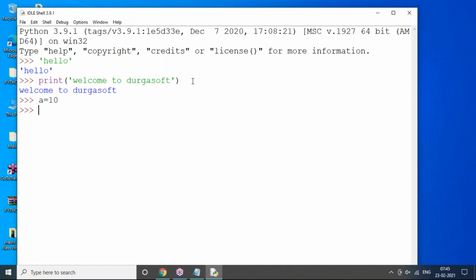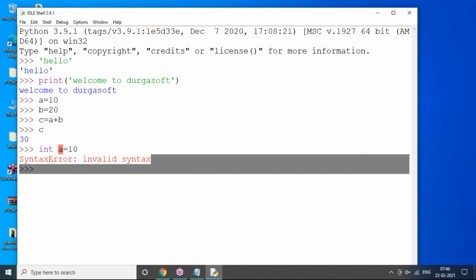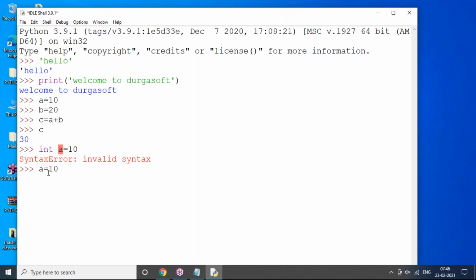If you want to add two numbers, like a value 10, b value 20, then c equals a plus b. If you want to get the result, type c directly, press enter, and you got the result. As I said in the last session, Python is a dynamically typed programming language, so you don't declare any data type for the variable. If you forcefully declare a data type, you will get an error, because according to Python this is invalid syntax. For example, int a equals 10 is invalid. So you should not define any data type; only the value.